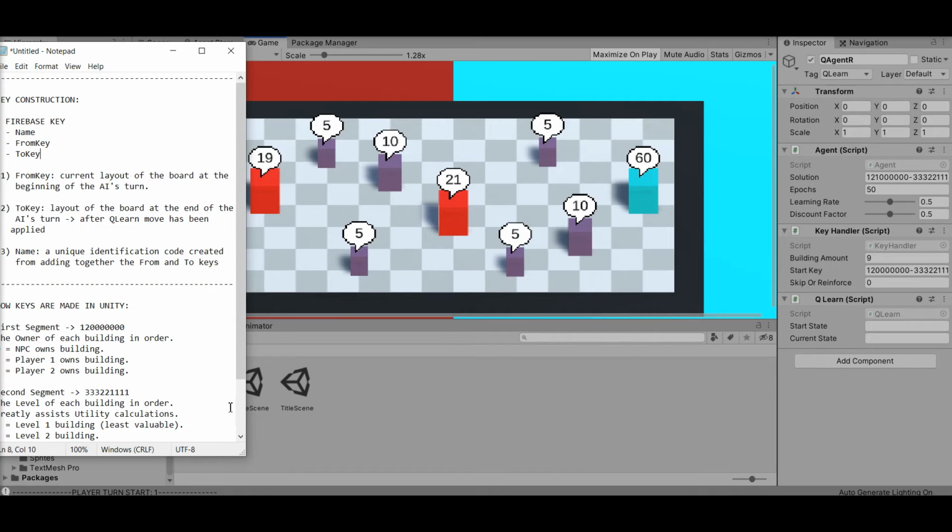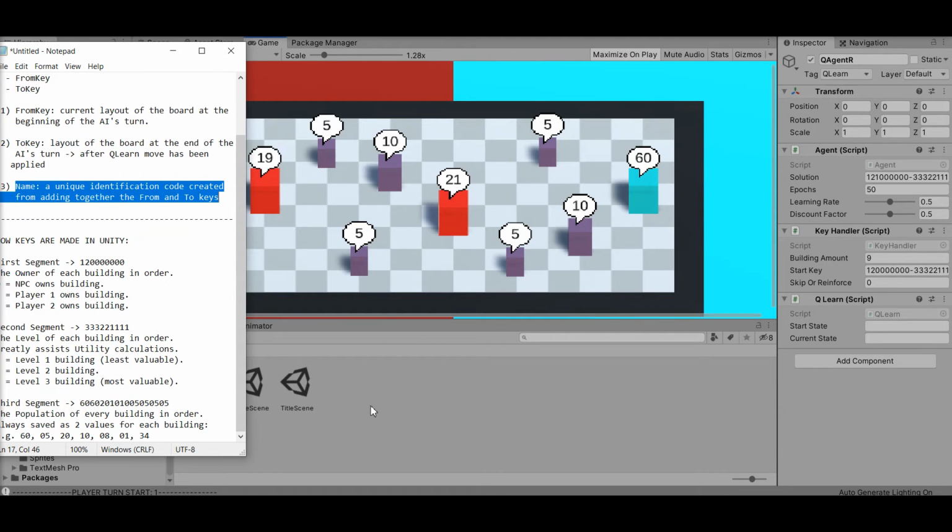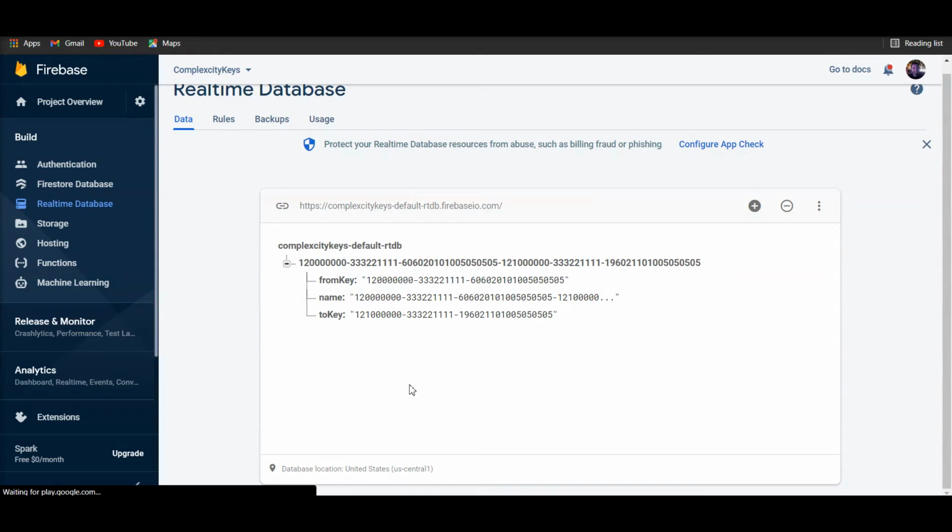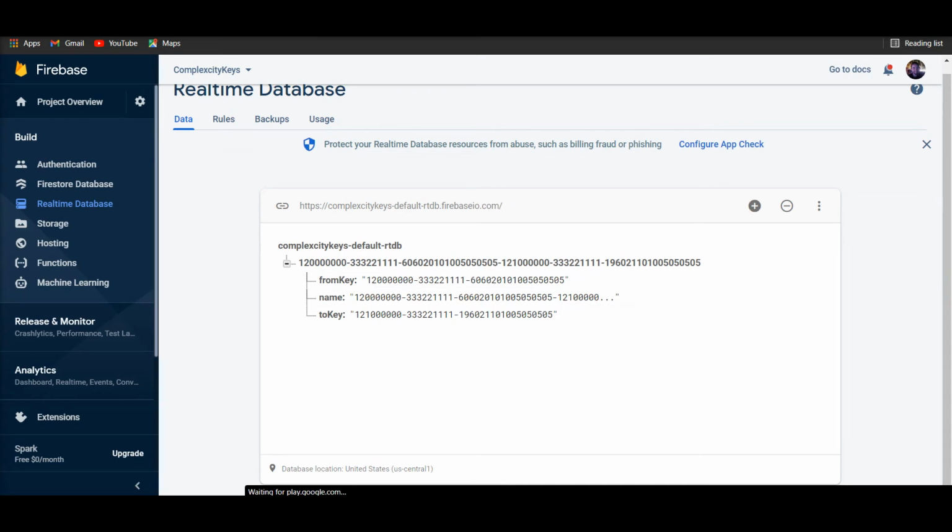So what are we doing with these 2 sets of data? Well, we are taking the representation before, we're taking the representation after, we're also on the side creating a unique name, and we're sending through all 3 of these variables to a specialized Firebase database storage. Up there is the identification name, we have the from key, we have the name and the to key.